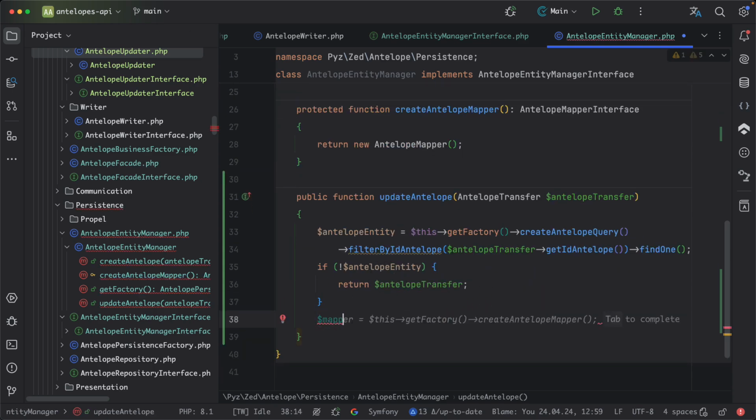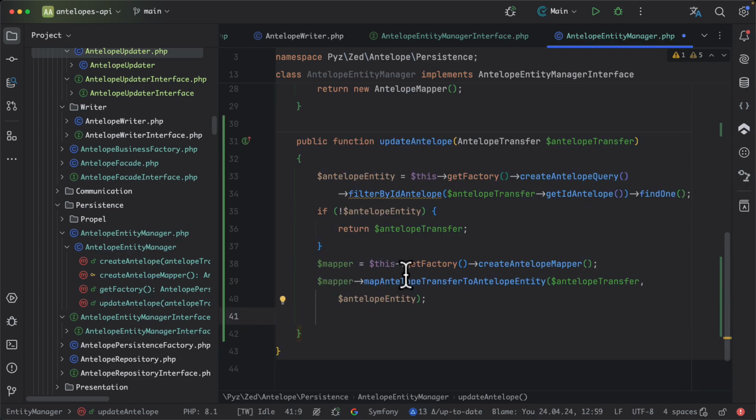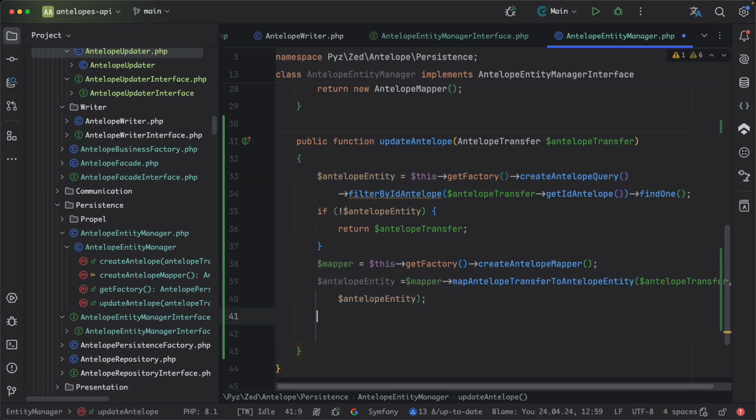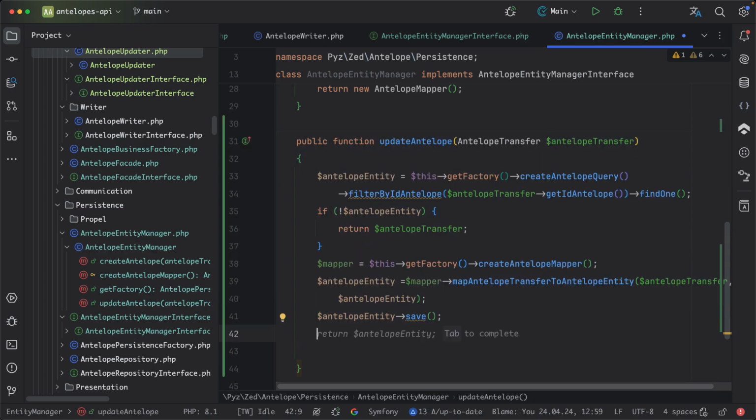Otherwise, we're going to create an instance of the mapper, and then we're going to map the AntelopeTransfer to Antelope entity. Okay, we pass the AntelopeTransfer that we're receiving here in the updateAntelope and the entity that we found from the database, and then we populate inside the mapper the new properties from the transfer into the Antelope entity. After that, we just call the save method, but we have to capture again the Antelope entity here in the mapper. And with the entity, we just call the save method, and we should return an Antelope transfer. So we return mapper mapAntelopeEntityToAntelopeTransfer.